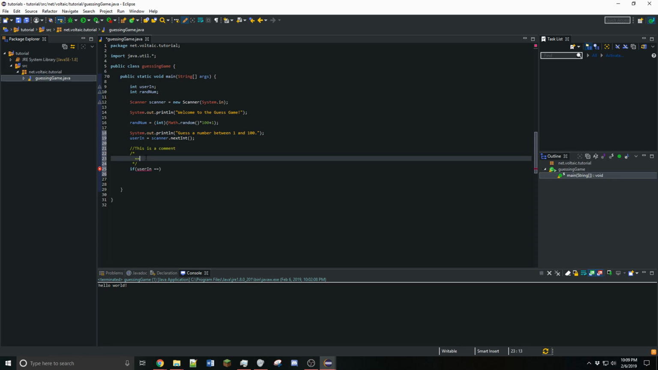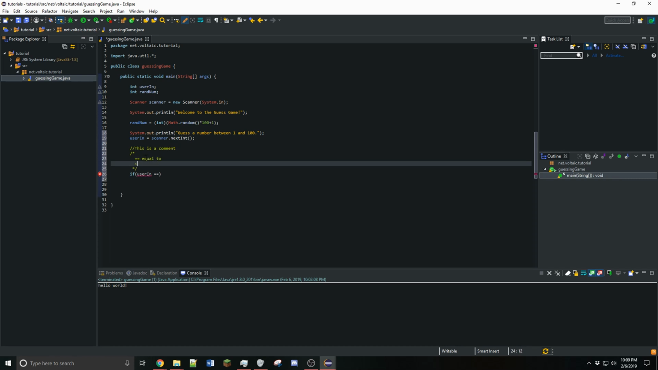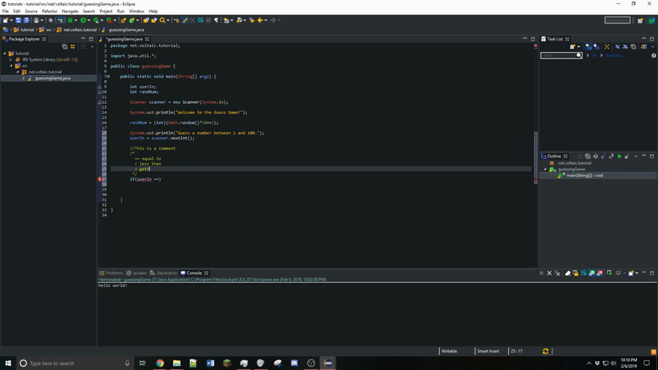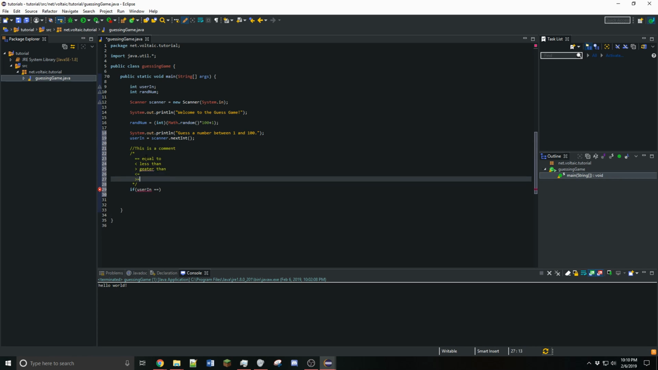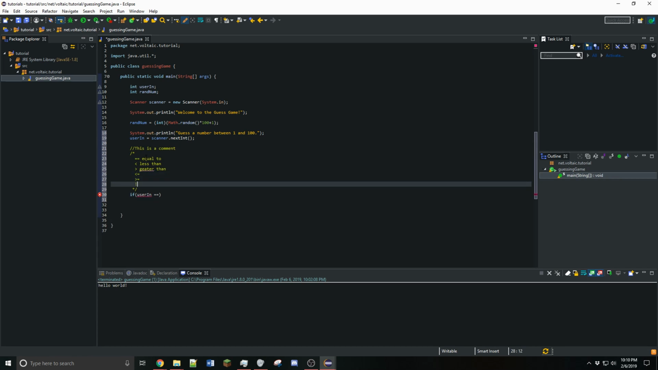But anyway, you can put 2 equal signs to do equal to. You can do less than sign to do a less than, obviously. The opposite is greater than. You can do a less than or equal to, that's an L. Do less than or equal to, then greater than or equal to. You can also do exclamation point equal to for not equal to. And those are the basic logic operators.